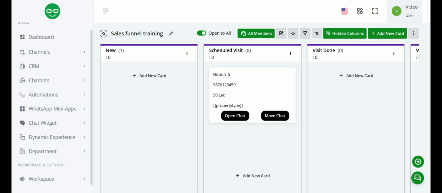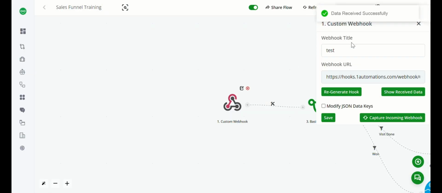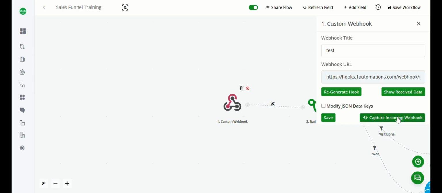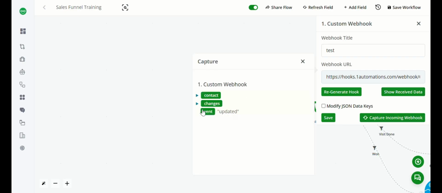Now let us again go to our flow. And as we can see, the data is received successfully. The CRM trigger is triggering this webhook and we have received the data. So just click on the save button. We can also see the received data from here, show received data. As we can see, the event is updated from the changes. It changed to scheduled visit.